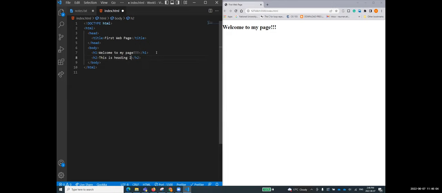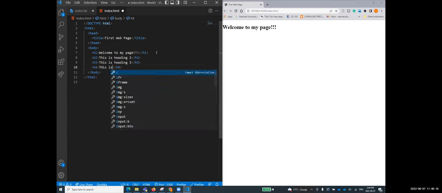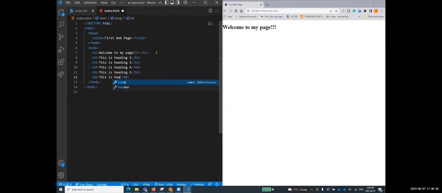This is heading 2. Now, there are 6 levels of heading. Come over here, just type H3, hit enter, and write this is heading 3. You know what I mean? Come over here, just write H4. This is heading 4. After that, H5. This is heading 5. After that, H6. This is heading 6.